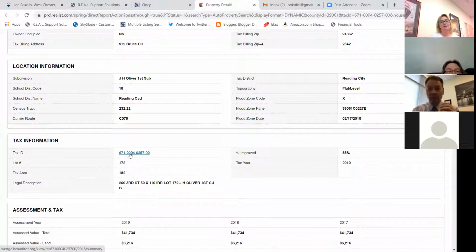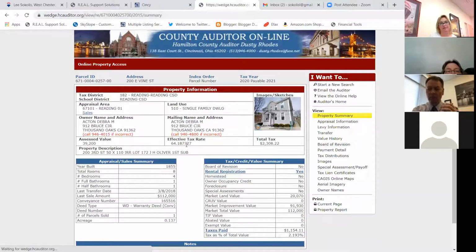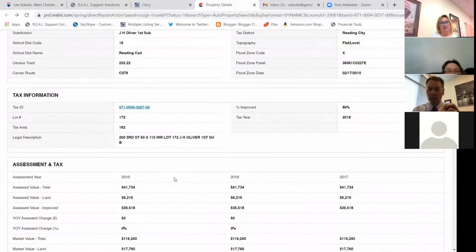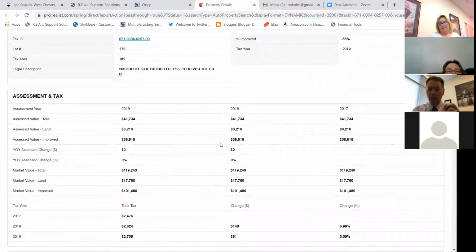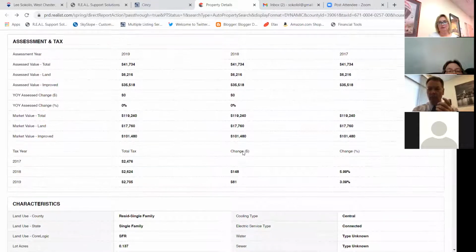Okay, but this is pulling up the information that's available for this property specifically. It does give you a direct link to the auditor. So if you were to click on the tax ID number again, it's going to take us to the auditor and the profile page there. This is in Hamilton County, so it's pulling up that one. If I click the back button, it will take me back to the Realist here. It has last assessments and taxes for the last 3 years, right?